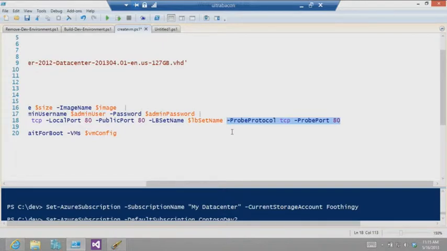Now, this is particularly important. If you deploy a couple of virtual machines behind a load balancer, we want to make sure that they're running. You can help us figure that out by specifying the probe port and the probe protocol.